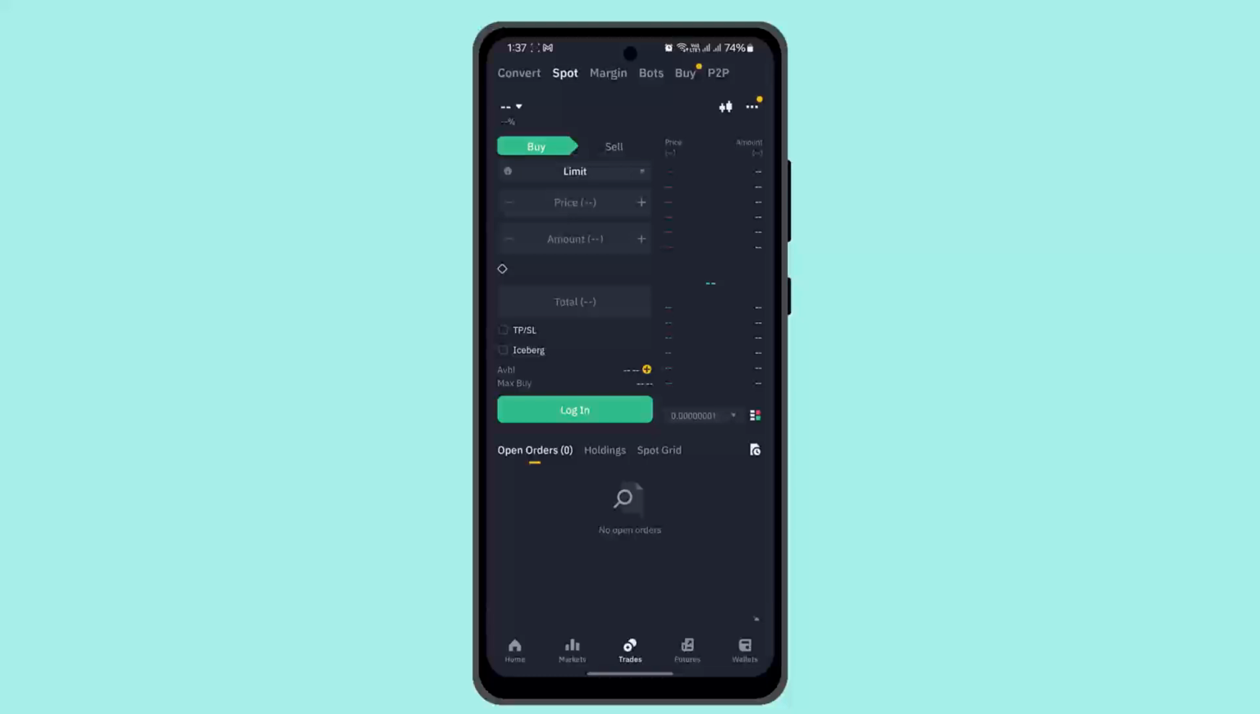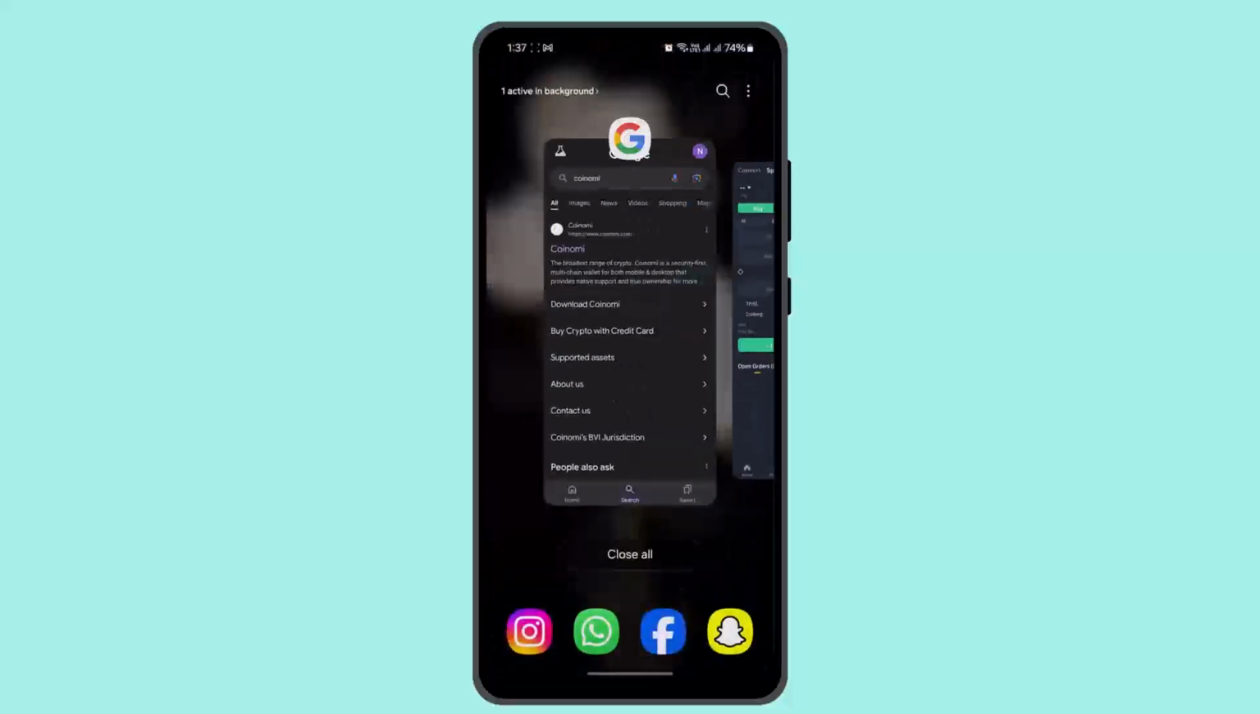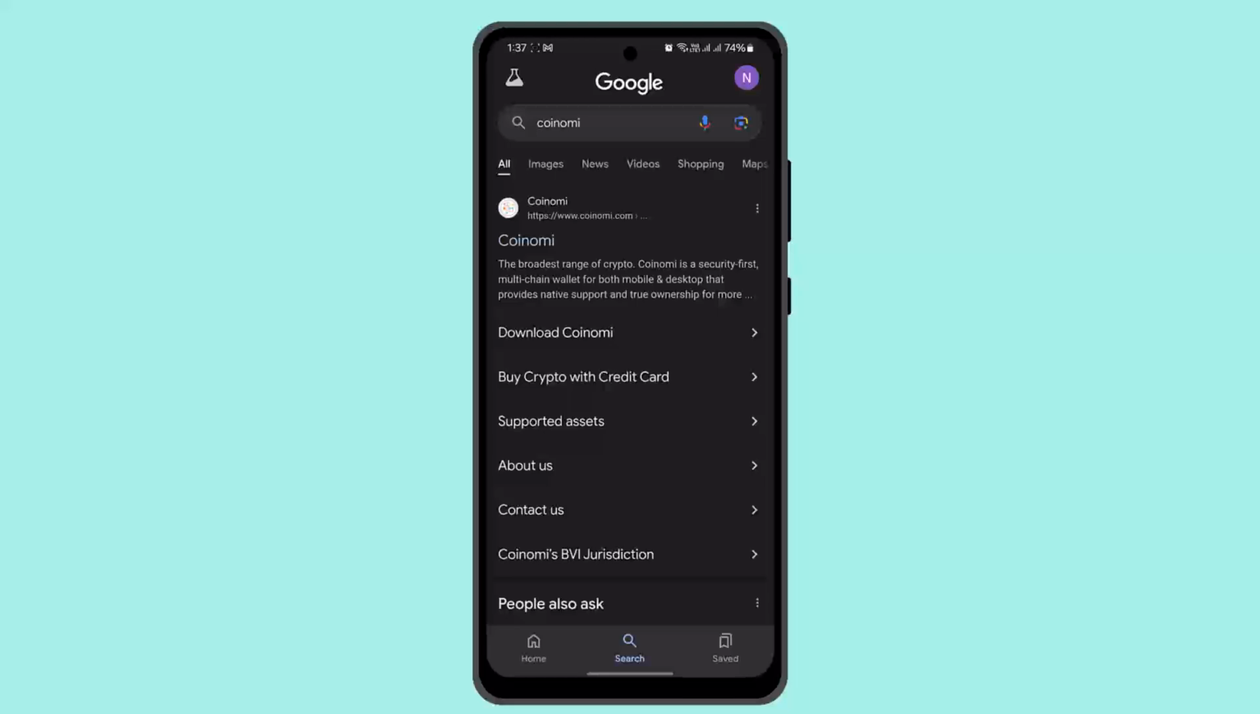As soon as you do that, you'll be able to see the wallet address of the particular asset. You just have to copy it and exit out of it once again and go to the Coinomi account, paste in the wallet address that you recently copied, enter the exact amount, and confirm the transaction. That's basically how you can transfer Bitcoin from Coinomi wallet.